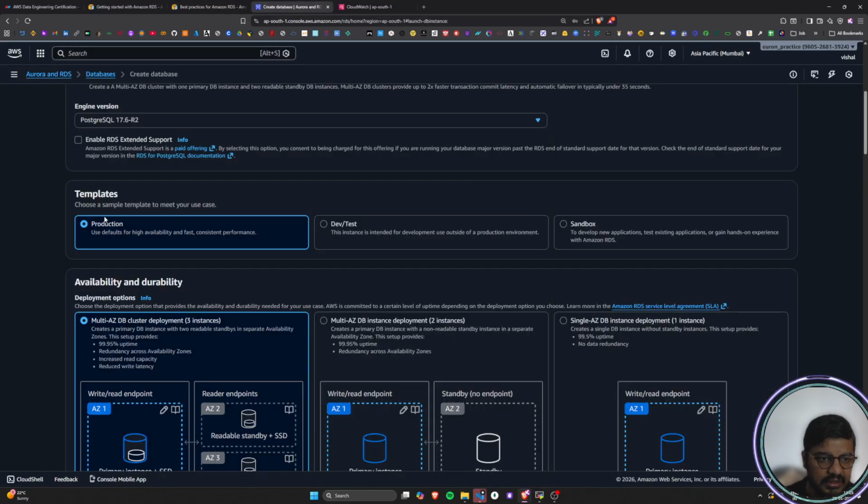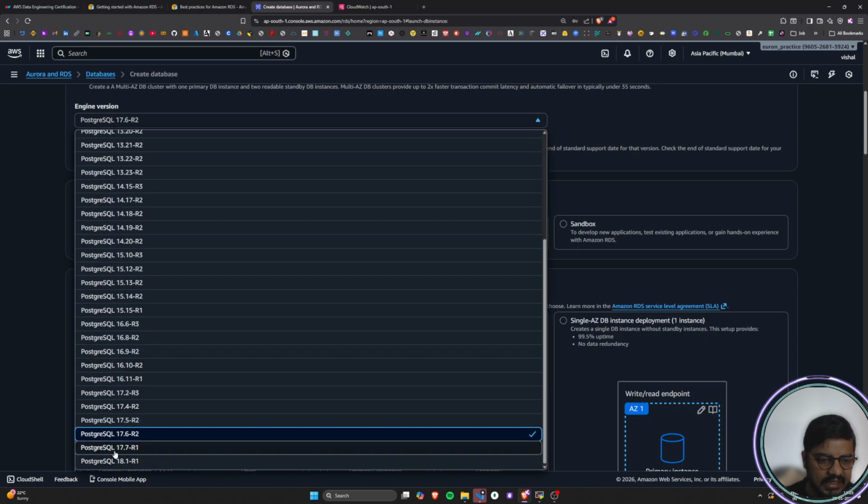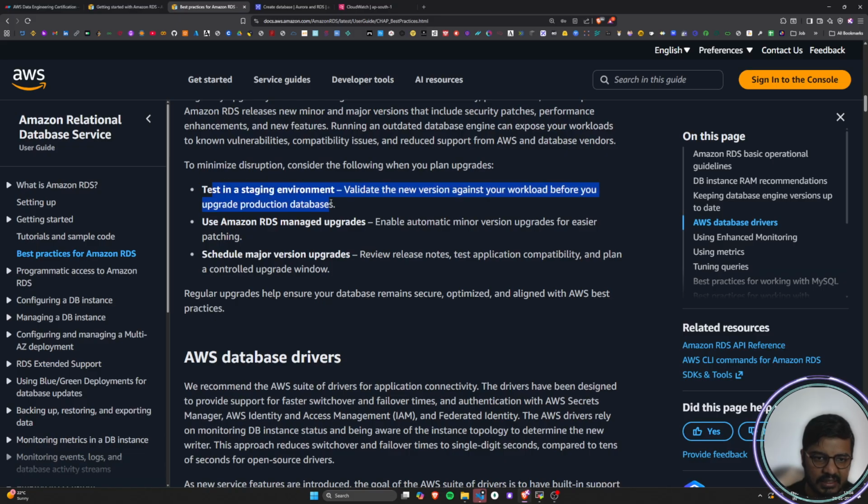Now, if you are using version 17 and version 18 has come, it will not directly upgrade from version 17 to version 18. It means AWS will not upgrade it unless we do it manually. And for this major upgrade, first of all, we should test our things in the staging environment, and only then go ahead with the major version upgrade. Schedule major version upgrades, review release notes, test application compatibility, and then plan a controlled upgrade window.